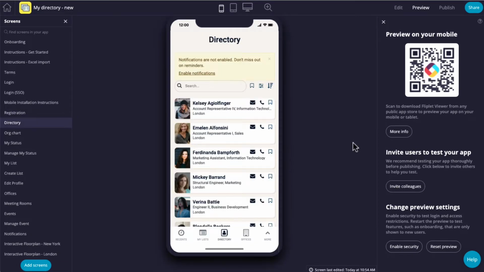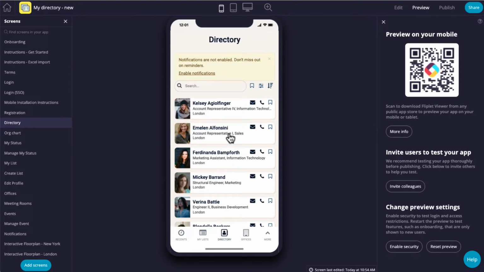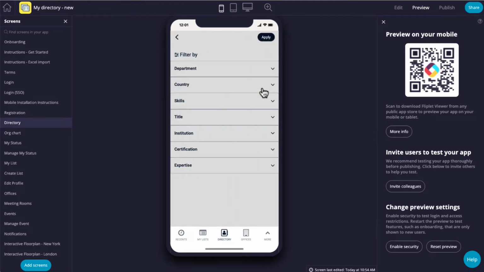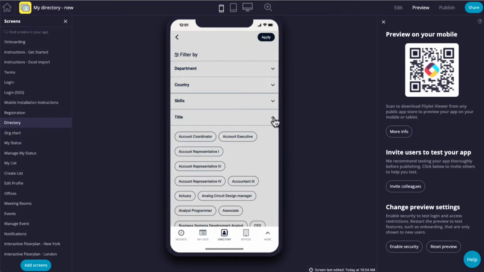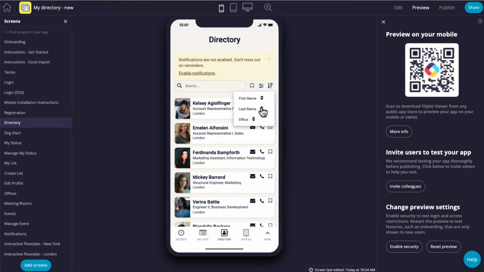So if we jump into the main screen, which is obviously the directory, you'll see here a list of any users that are registered on the directory. You can use the quick links here to email, phone, or save the user. If you click save, you can then filter by saved users. You can sort by department, country, skills. Any data that is stored in the data source can be used to filter the list. And you can also sort by first name, last name, or office. Again, this can be configured to include multiple options.